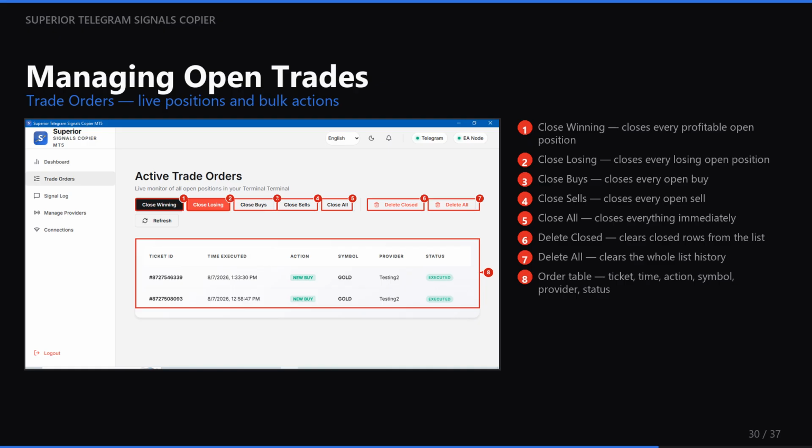The trade orders screen shows and manages every position currently open on the account. Marker 1 closes every position that is currently in profit. Marker 2 closes every position currently at a loss. Markers 3 and 4 close all buys, or all sells, respectively. Marker 5 closes absolutely everything, immediately. Markers 6 and 7 clear closed rows, or the entire history, from this list.